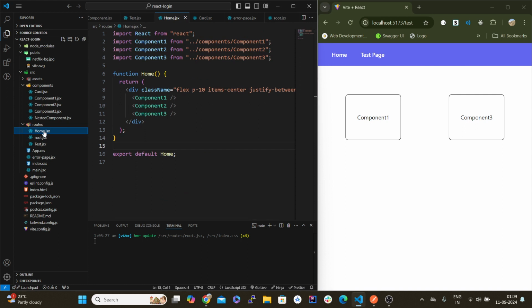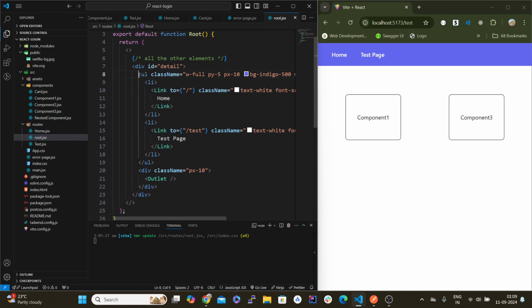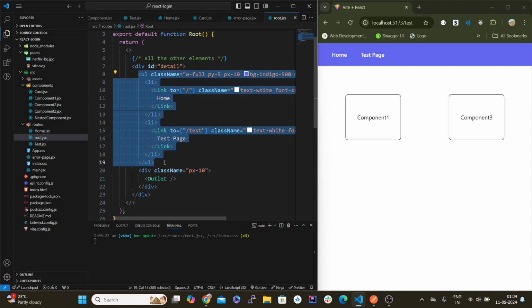On the left hand side you can see this home page and this test.jsx. This is my route. The route is the layout where I'm rendering this nav bar. I've not created a specific component for the nav bar; I have written the markup for the nav bar inside the layout. Inside the nav bar, I'm rendering these two links, and as I showed you, the home link takes me to slash, and the test page link takes me to slash test.